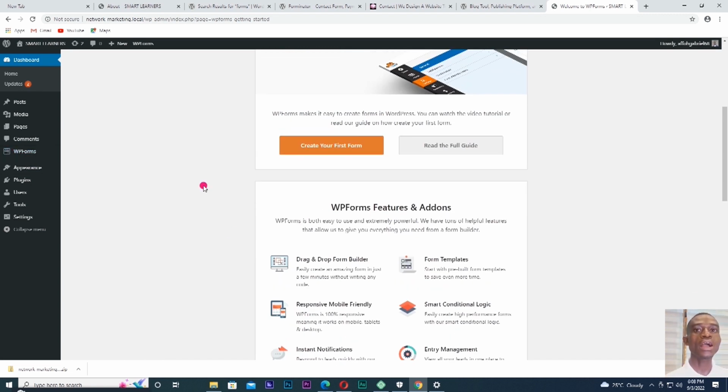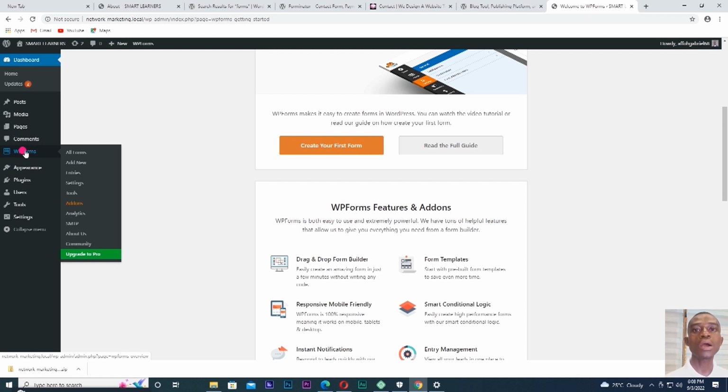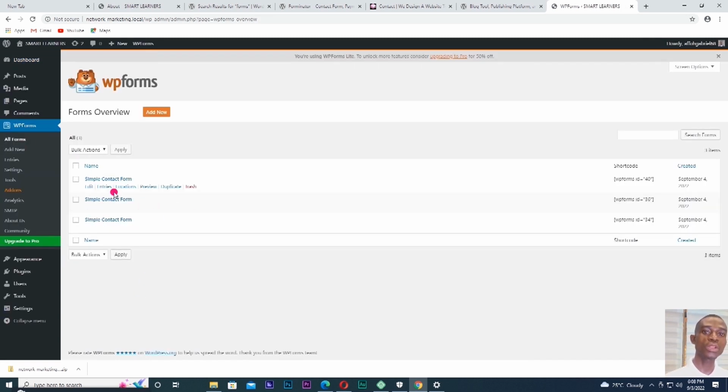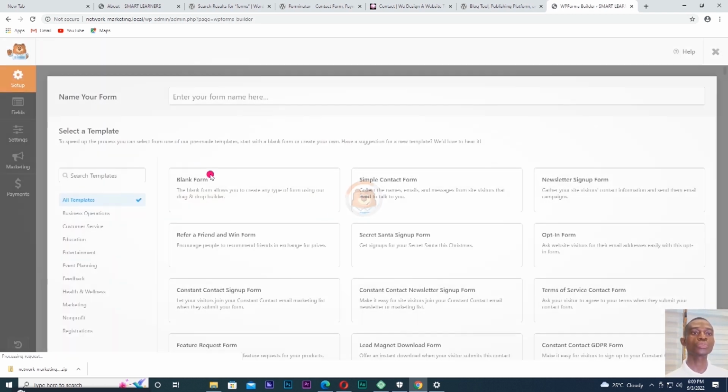You see that the moment we activated the plugin, it was added to our menus. When you hover on WPForms, you see there are a lot of submenus under it. You see All Forms, so click on All Forms. When you click on All Forms, you see the forms available on your website right now. Let's see if we can create some forms, now that we have installed and activated the plugin. To do that, you click on Add New on your WPForms.